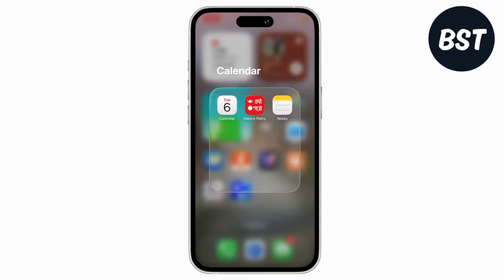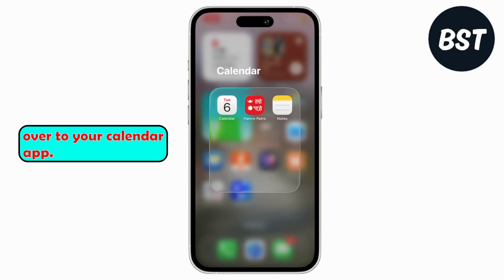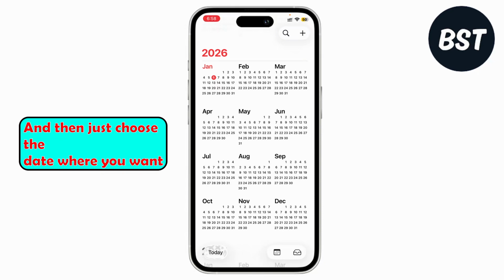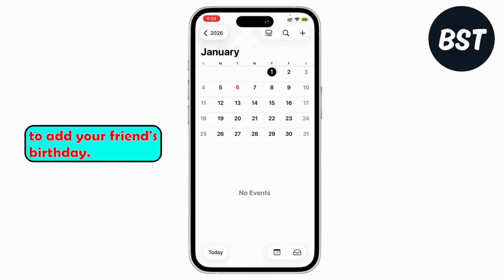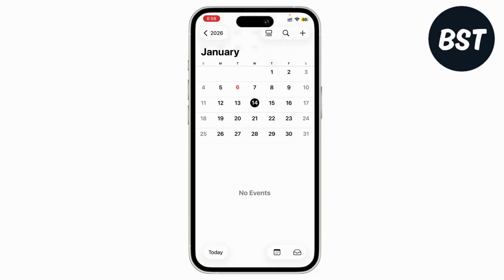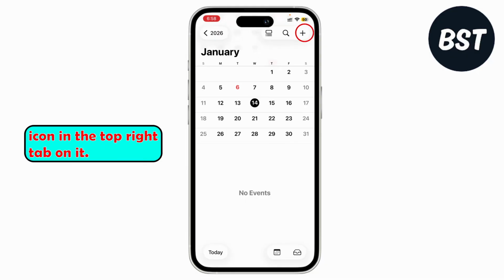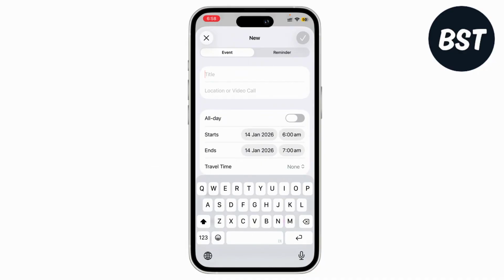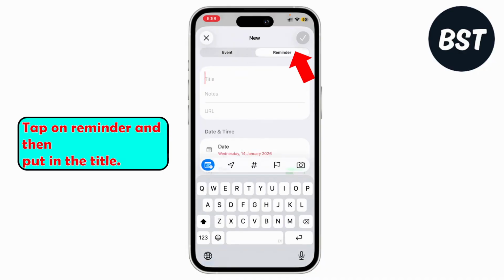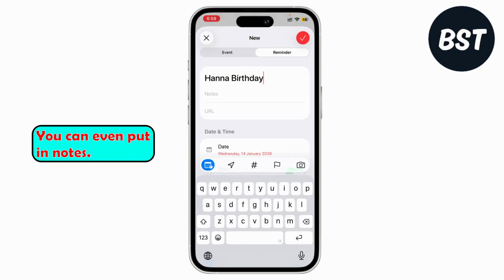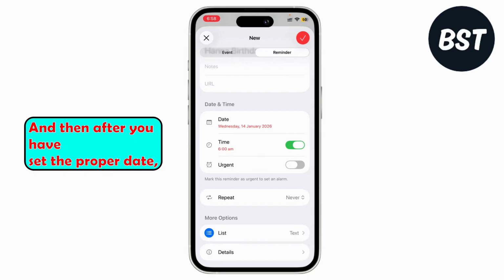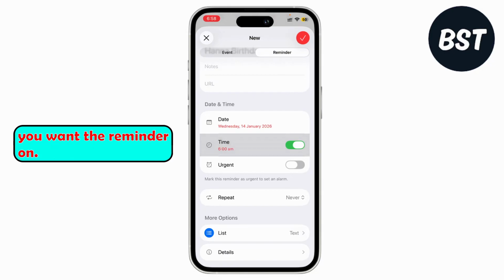Let's dive right in. First things first, head over to your calendar app and then just choose the date where you want to add your friend's birthday. Then you can see a plus icon in the top right, tap on it, and then you can see event and reminder. Tap on reminder, and then put in the title. You can even put in notes, you can put in a link, and then after you've set the proper date, you can set the time that you want the reminder on.